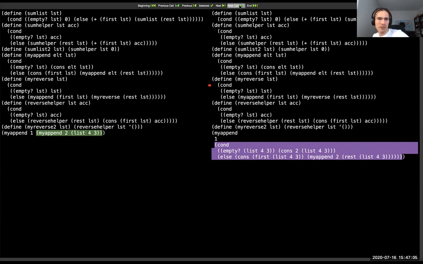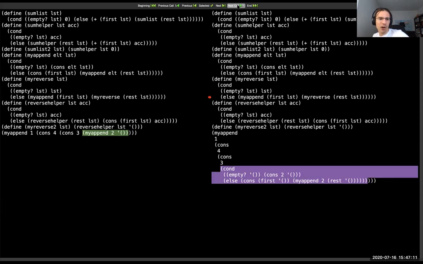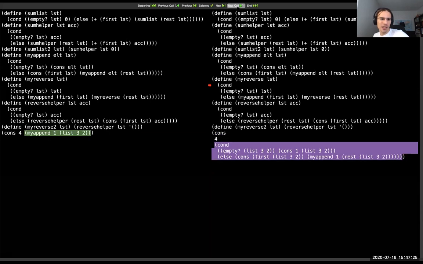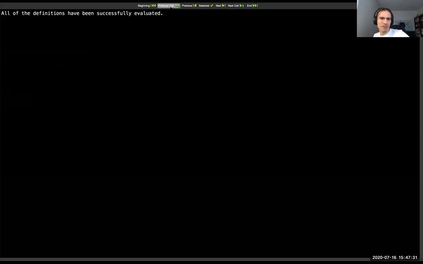So you'll see that it does this by first bringing 4 out front, then bringing 3 out front, and then it's calling my append 2 onto the empty list. And that just becomes 2. And then it replaces it onto the list. And then you're trying to append 1 onto this list. How does it do that? Well, it's structurally recursive. So it just pulls the 4 out front in a cons, the 3 out front, the 2 out front, and then my append onto the empty list, and then it finishes.